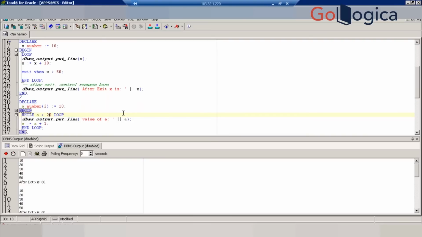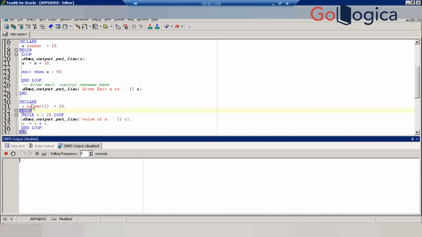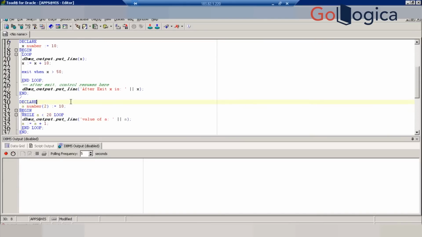What will the output be now? 10, sir. 10. Next, only 10. After 10, it is false, so it will not go to the next iteration. What is the output in this statement? 10, sir.